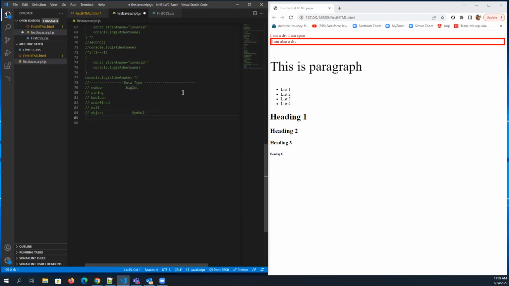Okay, so let's just discuss number. We all know how you can declare a variable. Let's say var first is my variable, and I'm assigning a value of 5 to it. To get the type of this variable, you can simply use the typeof keyword to print the type of a variable.